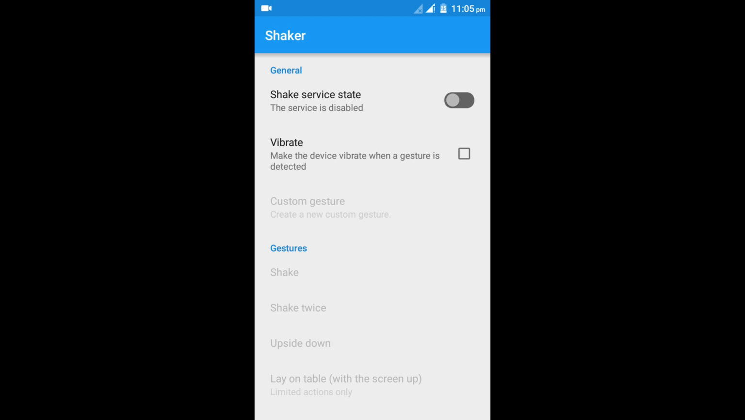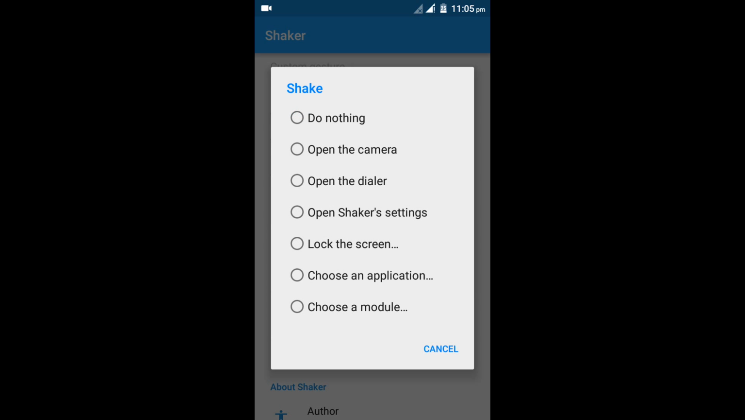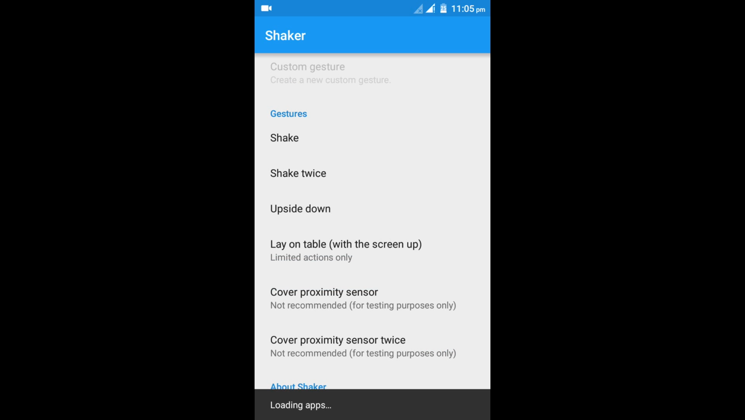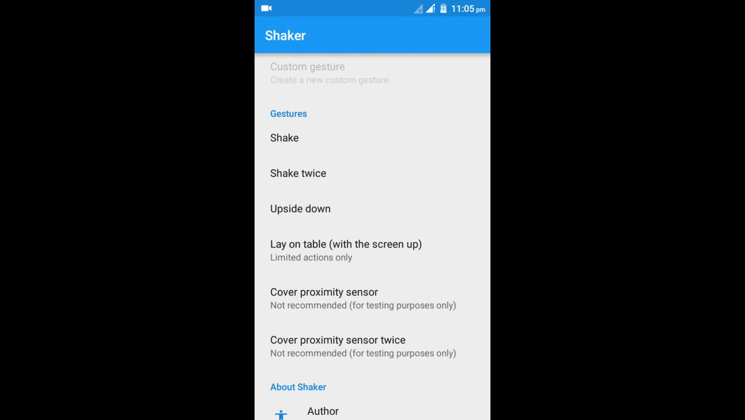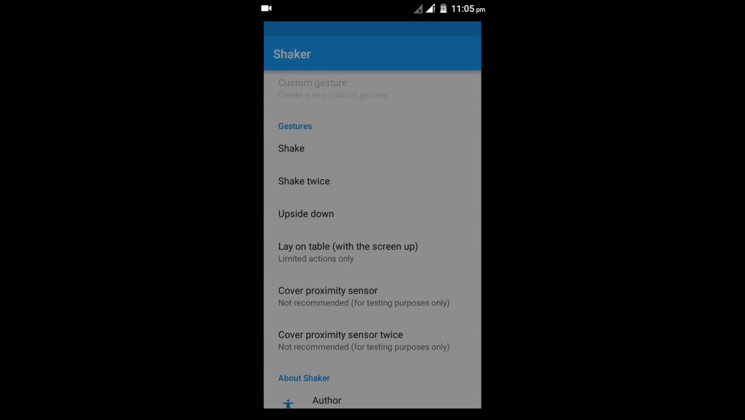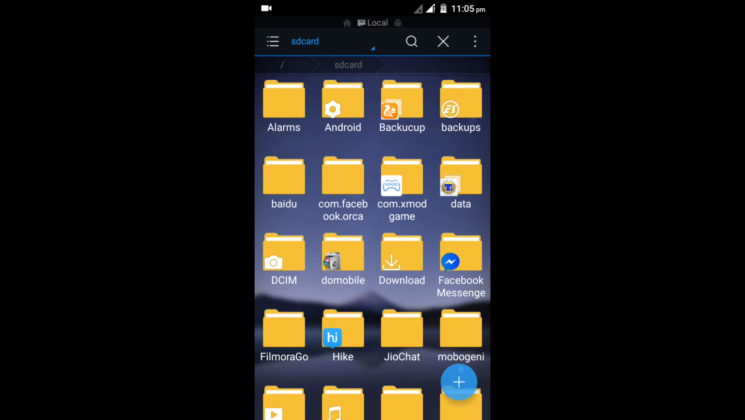Now enable the shake service state by tapping this toggle key. Scroll down and come to the gestures. You can set multiple gestures according to your shaking movement. I'm setting here an application to open in one shake, and here I go. So you can see I have opened ES Explorer by shaking gesture.